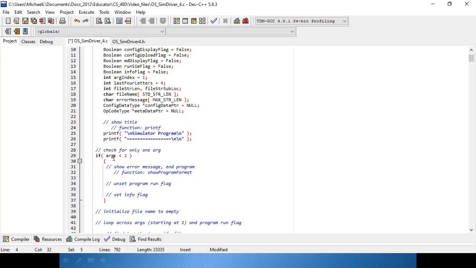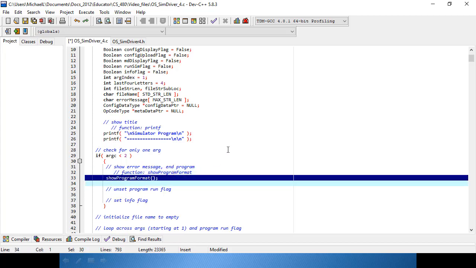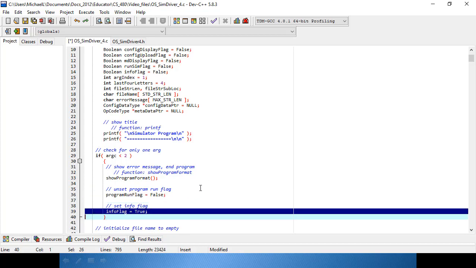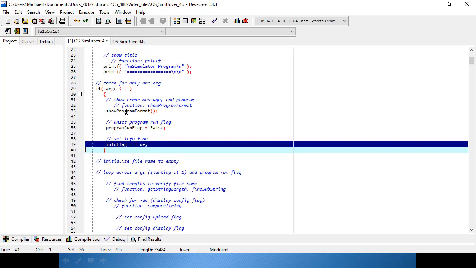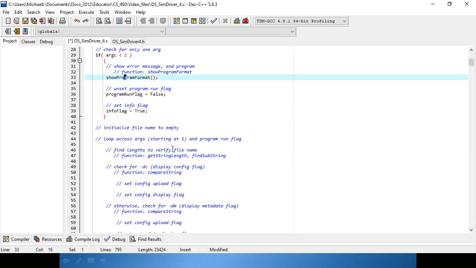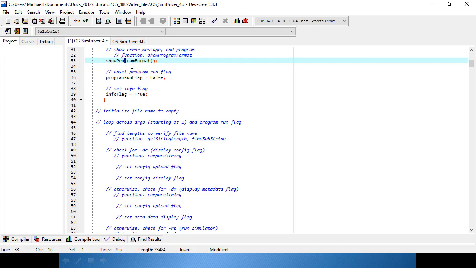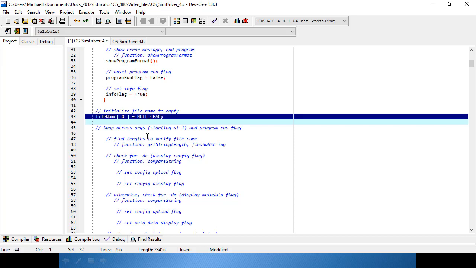We're going to check right off the bat: is argc less than 2? In other words, is it only 1, which means they did not type in at least a couple. They have to put in at least 2 more arguments. If that's not there, we're going to show them the program format, which again, we've got stubbed out down below. We'll deal with that later. And then we will unset the program run flag. We're not going to have the data or information we need, but we'll also set the info flag to true. The reason we're doing that is because we have shown the program format here, and we're going to fall through and possibly fail later. But at the point of failing later, we will do this again. We just don't want to have to do it twice. We'll set that file name to empty. That's an easy thing to do right there.